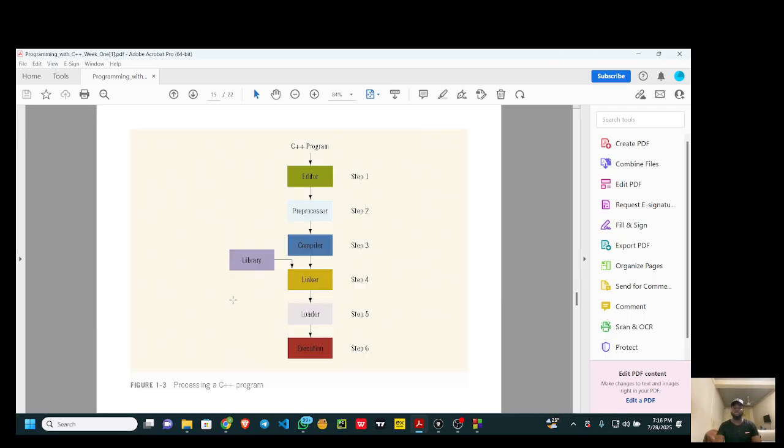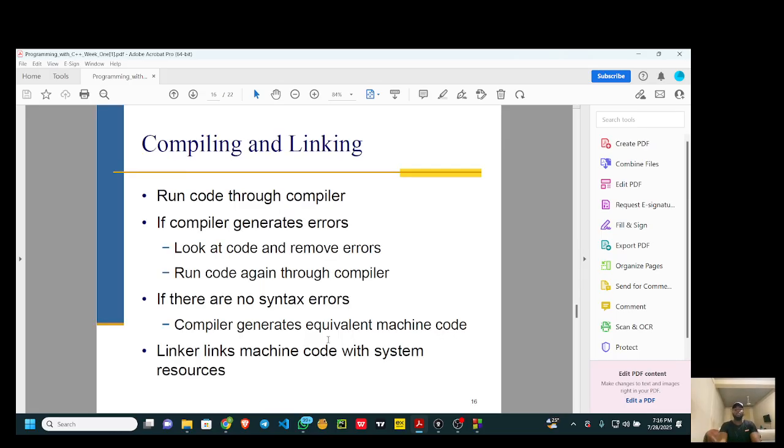This is a visual presentation of how a C++ program is built. We have the editor, the preprocessor, and the compiler. The compiler works with the library, the linker, the loader, and the execution. So you run your code through a compiler. If the compiler generates errors, look at the code and remove the errors.